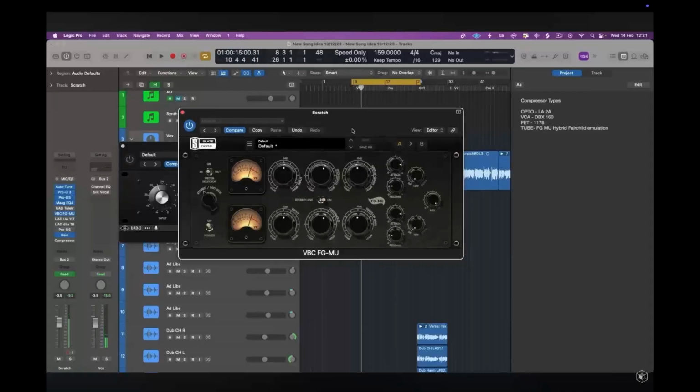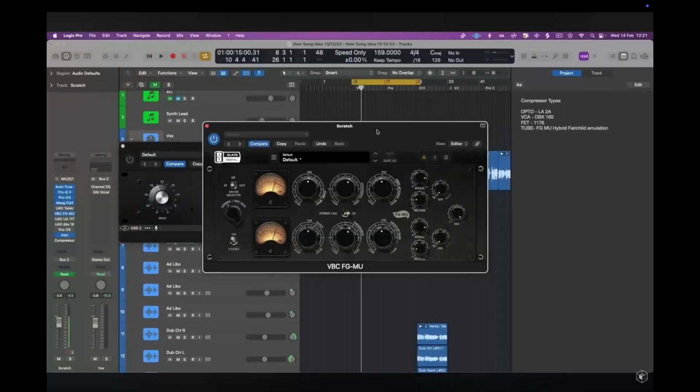So we can hear a lot more compression here. There's a different tonal characteristic as well.